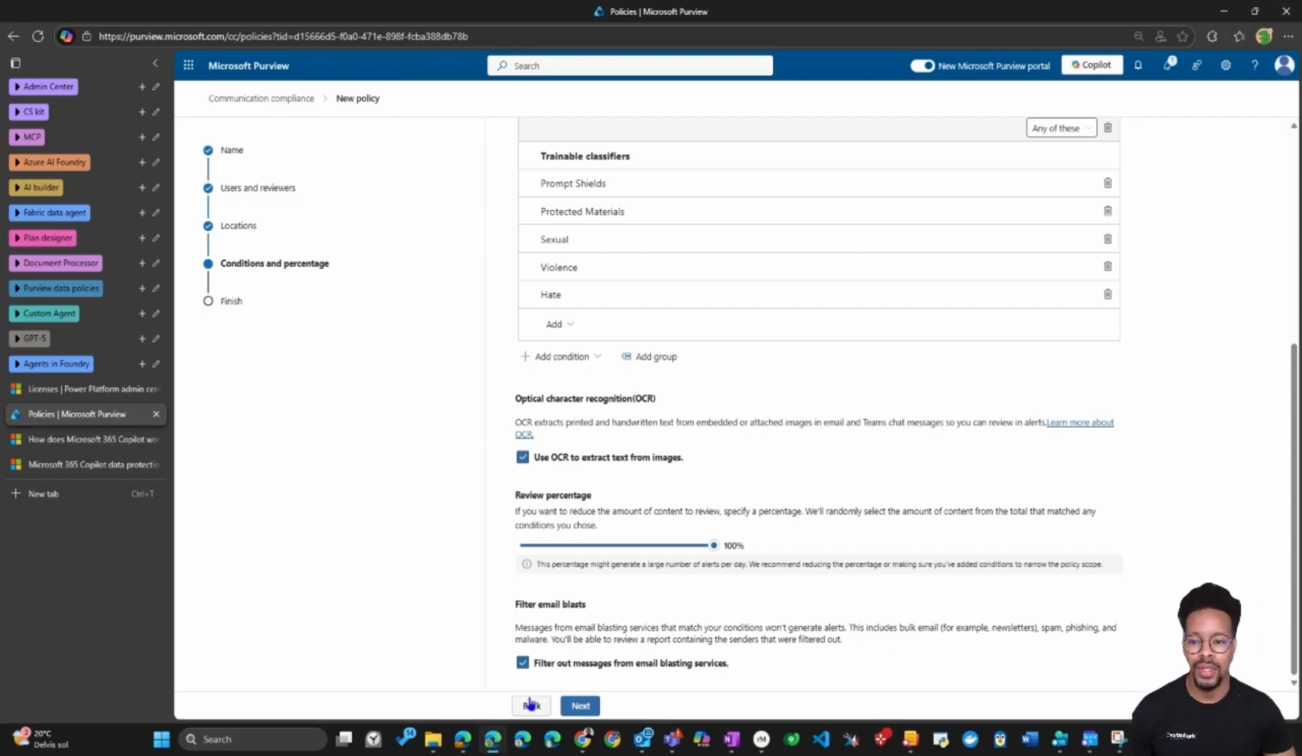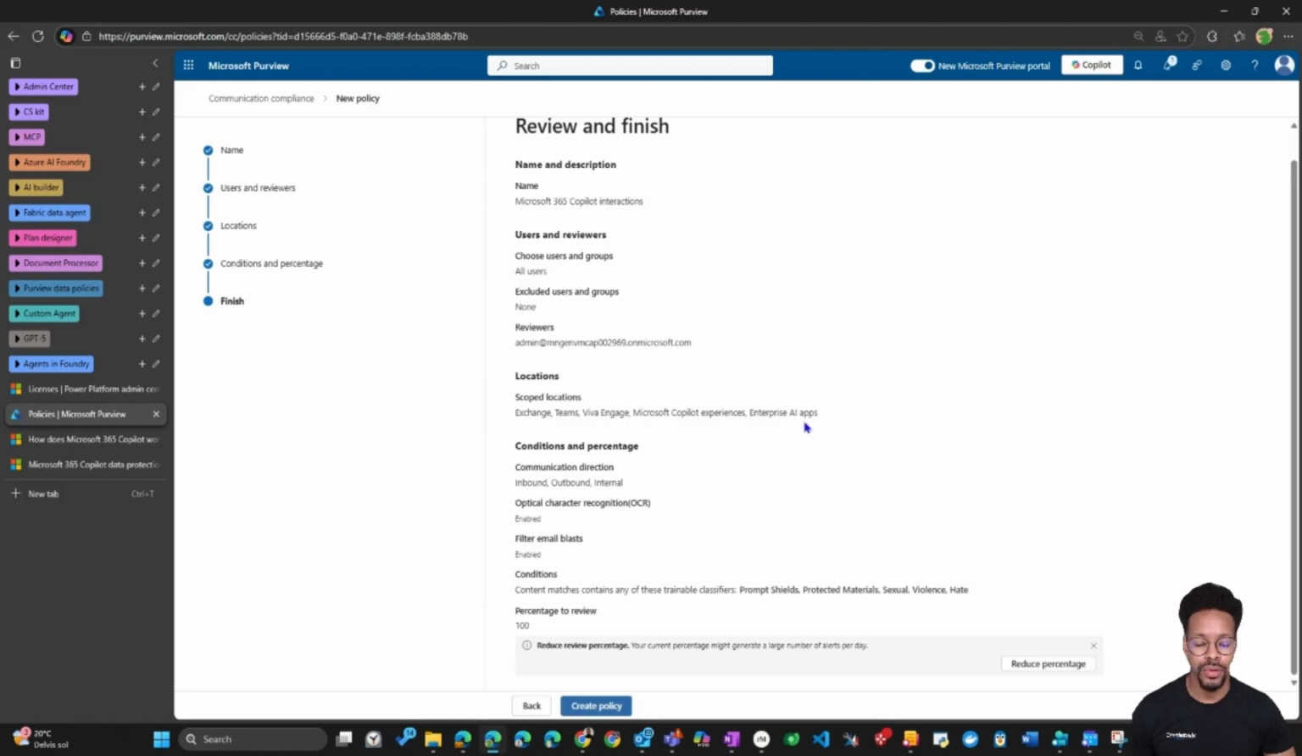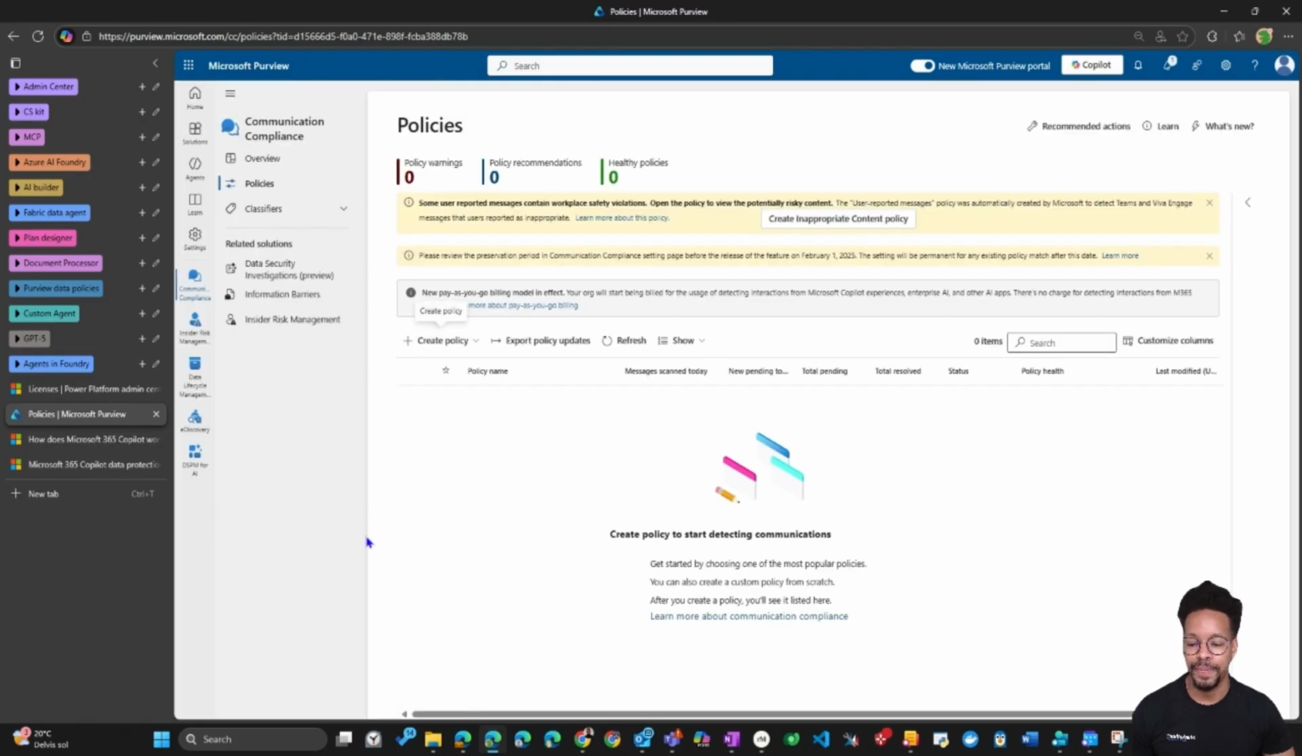So that's it. After this, you check everything, and the percentage to review is everything. And if you want to reduce this to 50, 60, you can do that. But then you create the policy. I will not do that either.